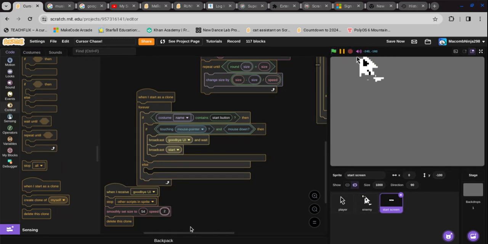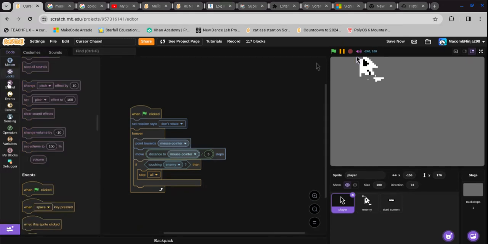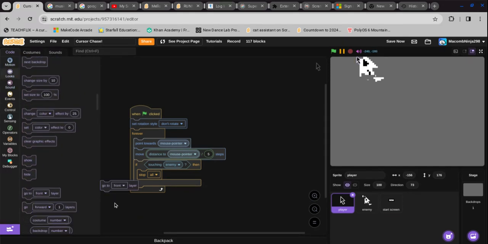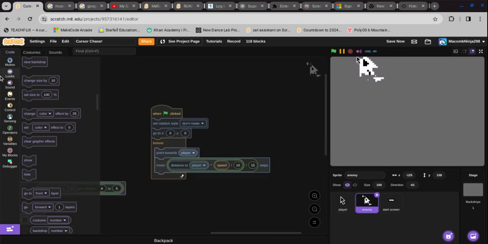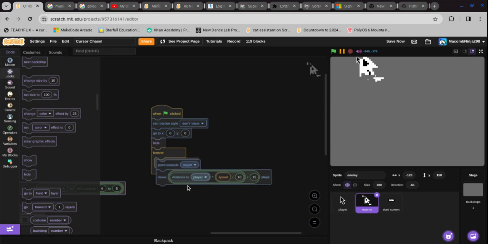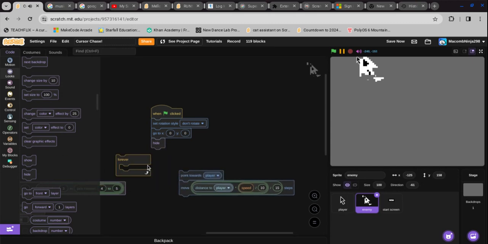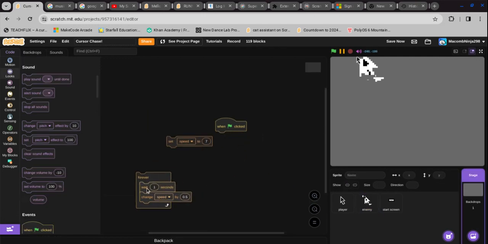So, and by the way, we need to keep this at the front layer. So just add that. And now we replace this with a hide. And then we just get rid of this. Then we get a set speed to 7.